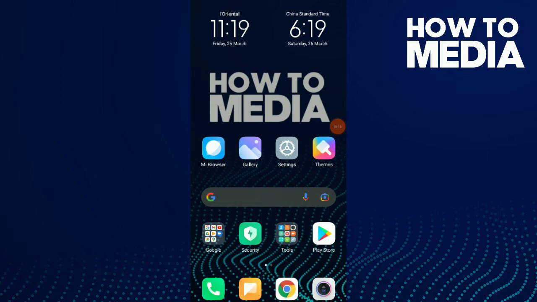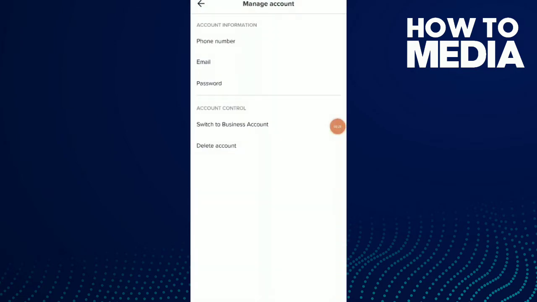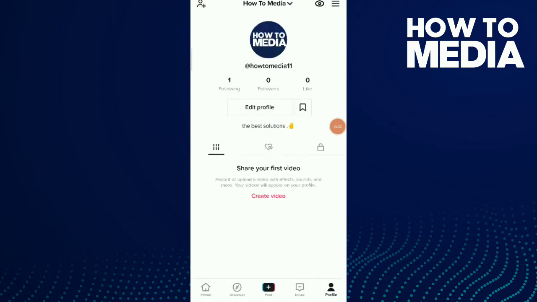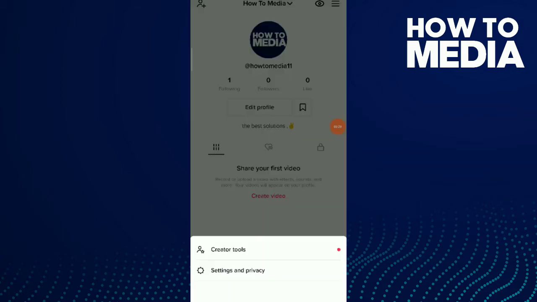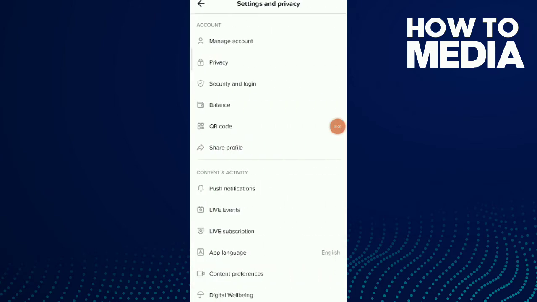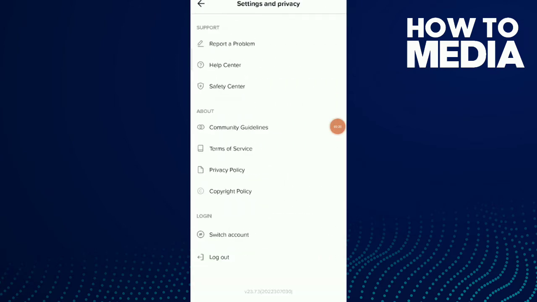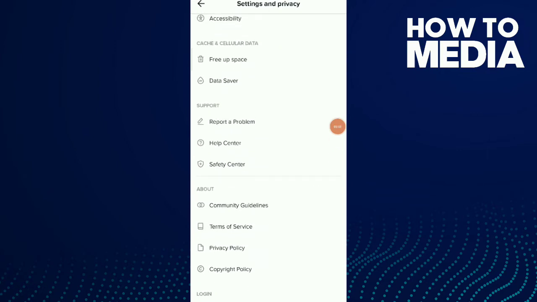First thing you're gonna do is open your TikTok application. Now go to your profile, tap on those three buttons up there. Tap on settings and privacy. Now you have a lot of options. Tap on report a problem.